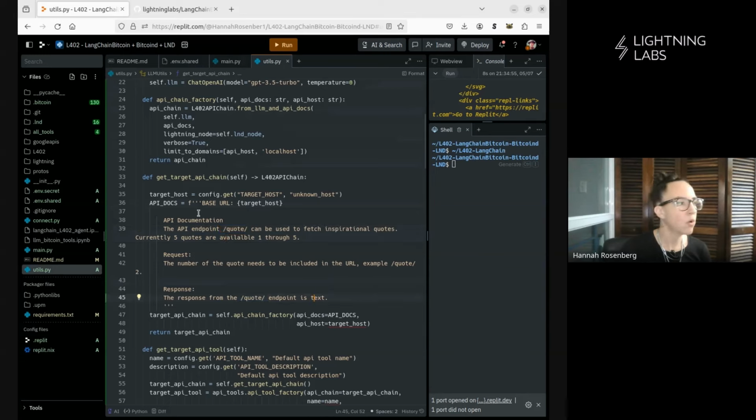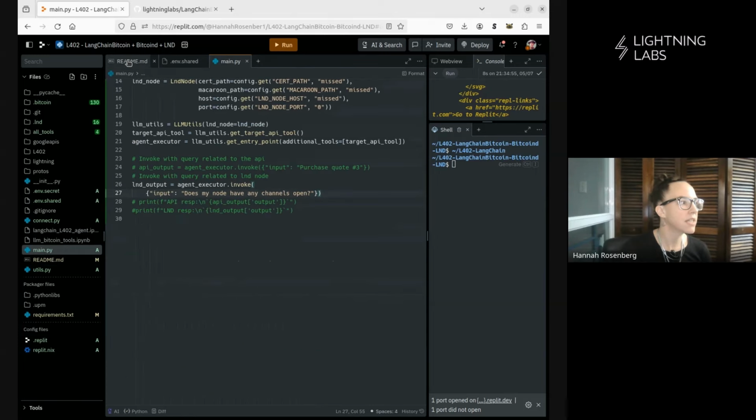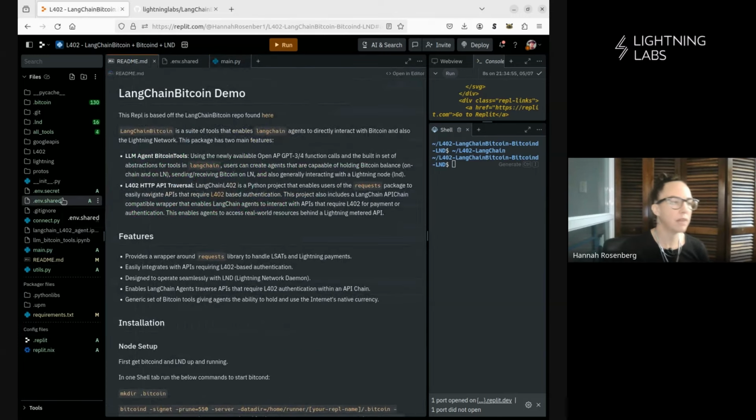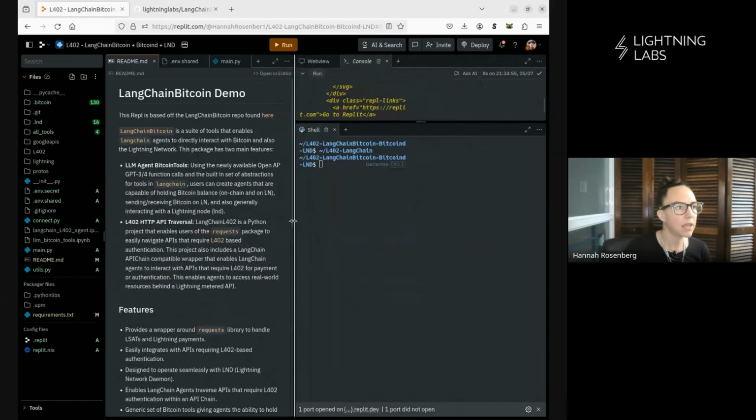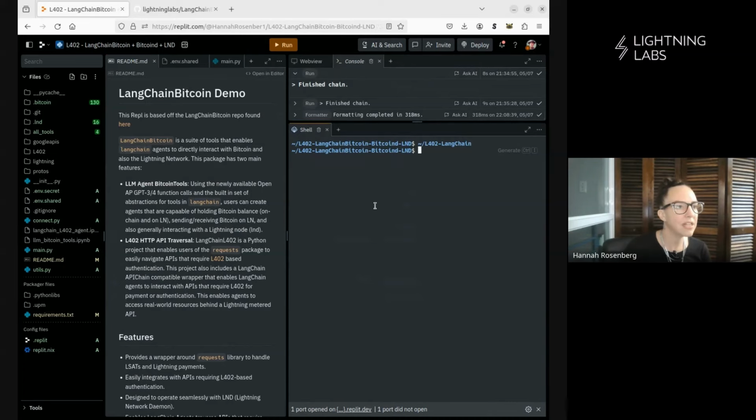So, hey, cool. And what's really cool about this, of course, is that LangChainBitcoin can go out and try and make a purchase. It'll get back a Lightning invoice and a macaroon, and it can construct that L402 for us and go back to that server again and get access to that content. Awesome. Now let's do the tricky part, and let's start running a Bitcoin D and LND node inside this REPL.